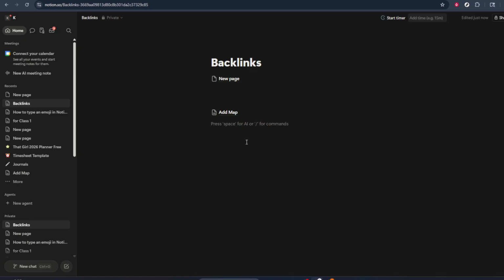Maybe you collaborate with different teams, or you're part of multiple organizations. Instead of logging in and out every time, Notion lets you move between these workspaces quickly, all from the same account. First, make sure you're logged into Notion and you're on any page inside the app or in your browser.